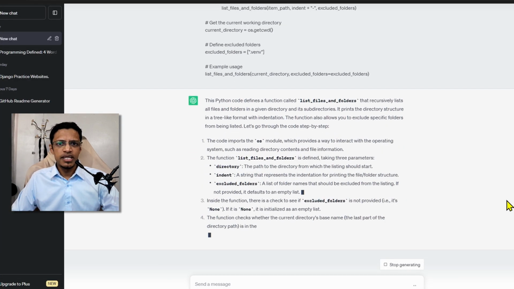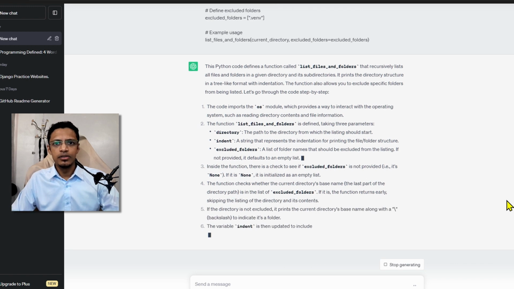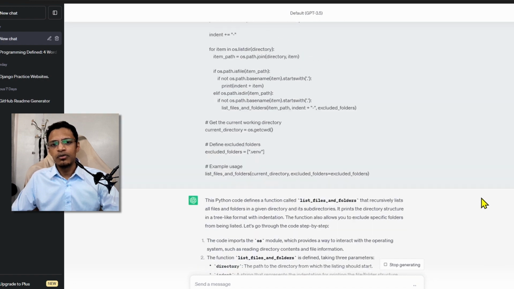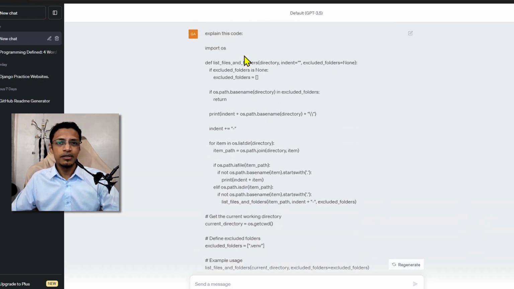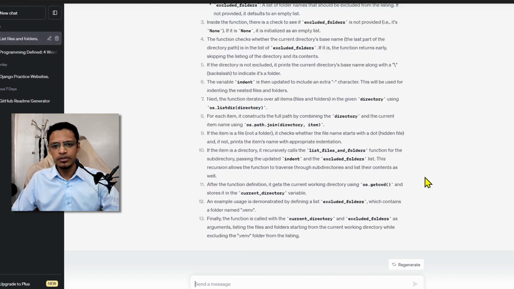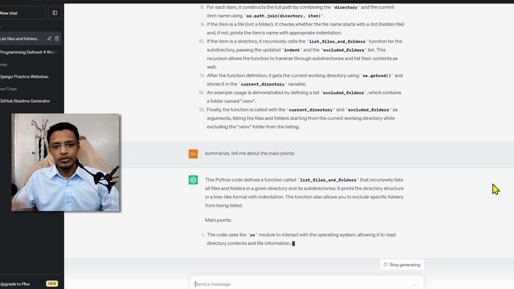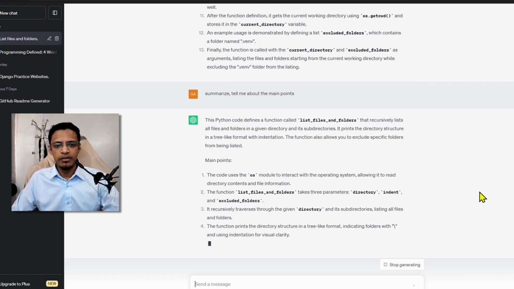You can even say explain line by line what this code does, or just give a short summary, depending on what your prompt is. Right now I just said explain this code, but I could have also done summarize or tell me about the main points, and now it's going to go and just give me the main points of this particular project.